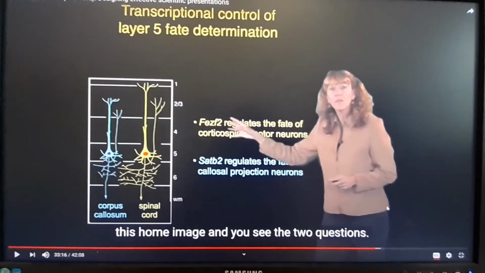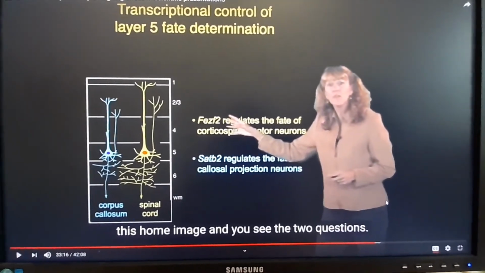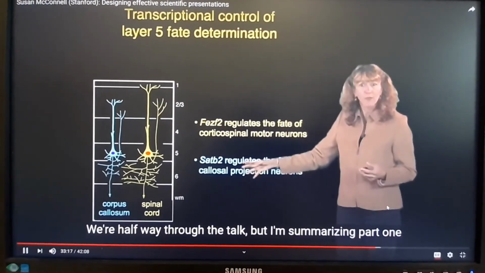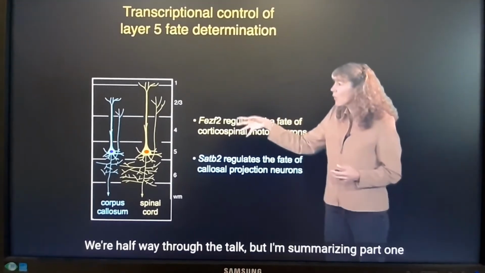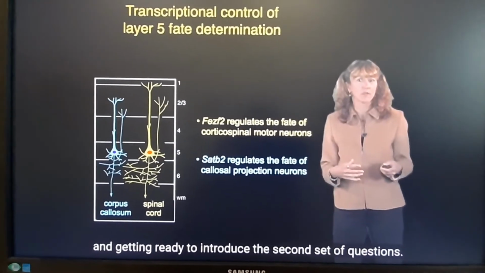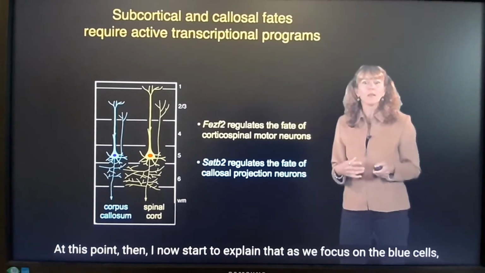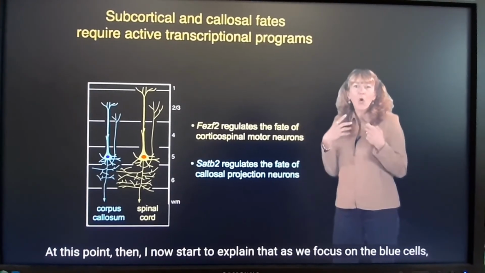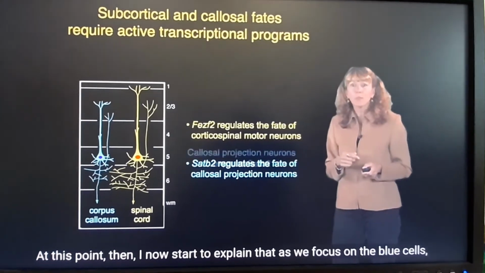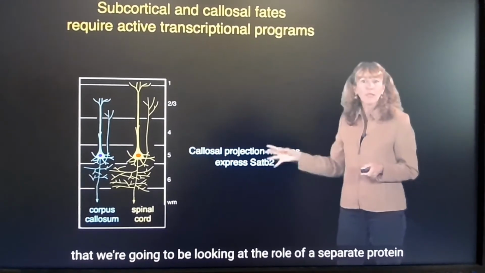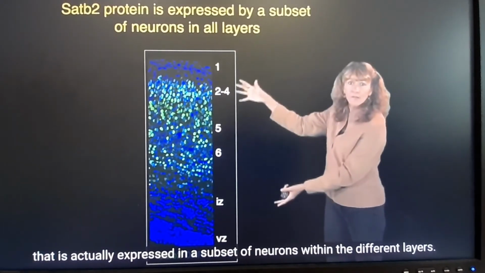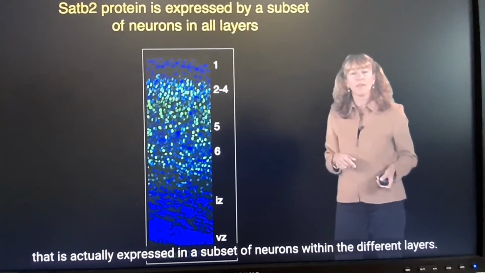So anyways, back to that home image, that home slide. See the two questions. We're halfway through the talk, but I'm summarizing part one and getting ready to introduce the second set of questions. At this point, I start to explain that as we focus on the blue cells, we're going to be looking at the role of a separate protein that is expressed in a subset of neurons within the different layers.